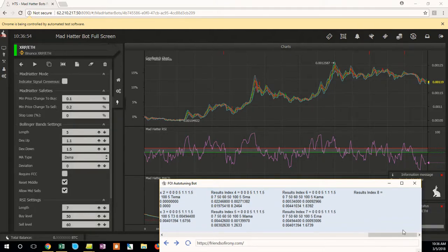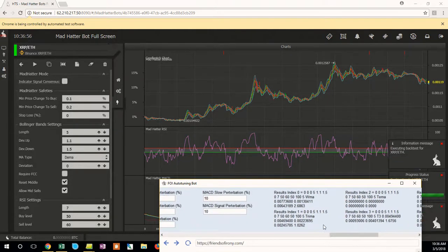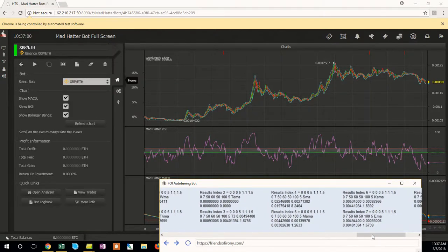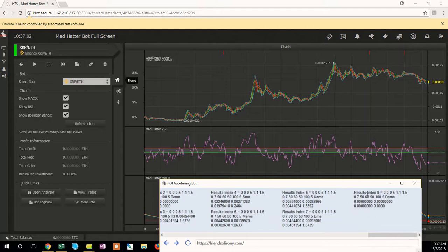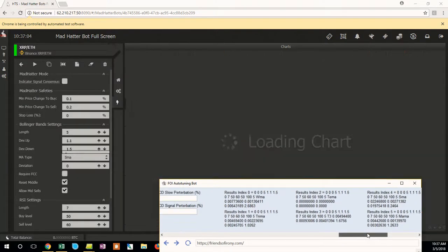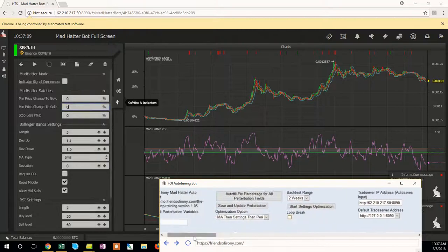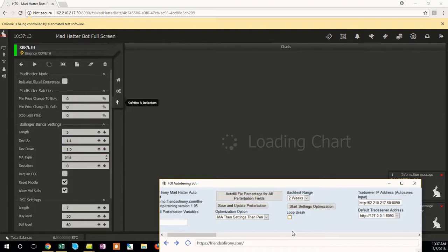So SMA seems to be doing pretty good. TEMA, it's not as great. So after that, it's going to reset back to SMA. So that's the best, and I'll move on from SMA. So it puts everything back.